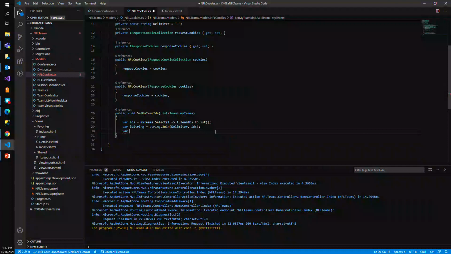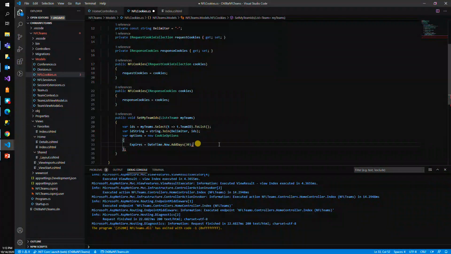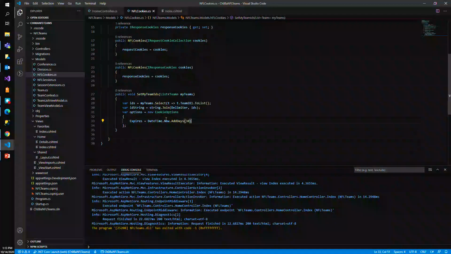Let's go ahead and make some cookie options because I want my cookies to expire. Equals new CookieOptions. Go ahead and use an object initializer. And I'm going to say Expires DateTime, and I'll probably need to add in the using statement for DateTime, .Now.AddDays(30). So let's go ahead and add in this using statement. Alright, so now I have some options for my cookie I'm about to set.